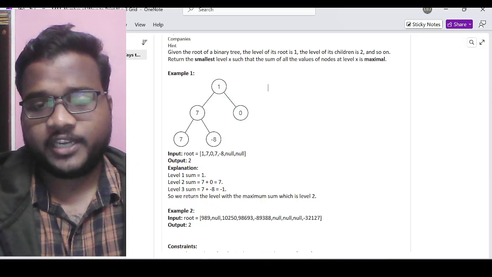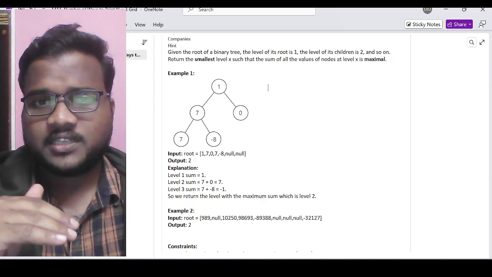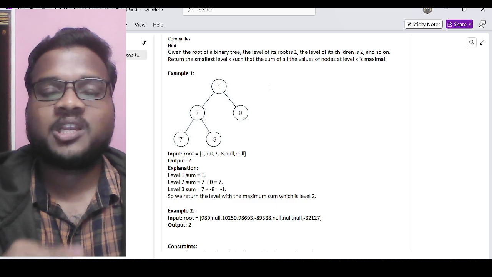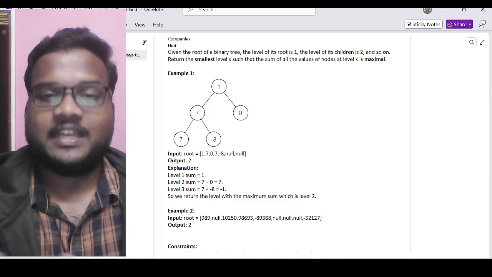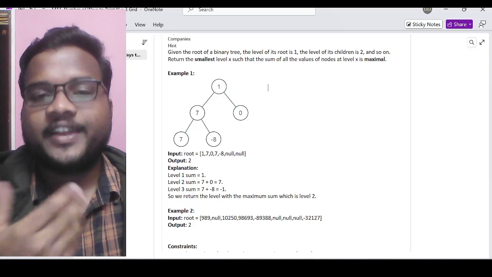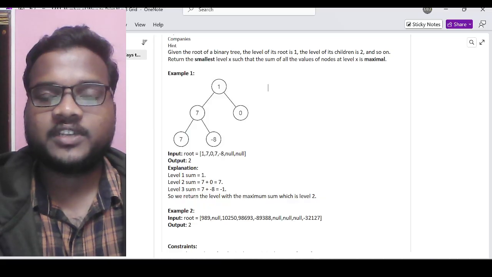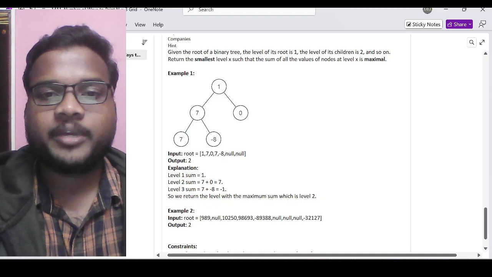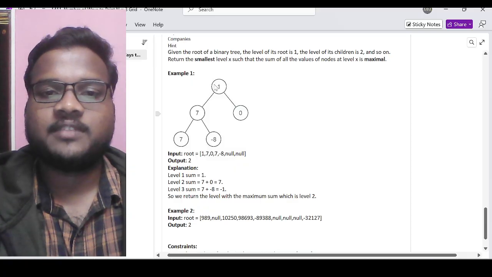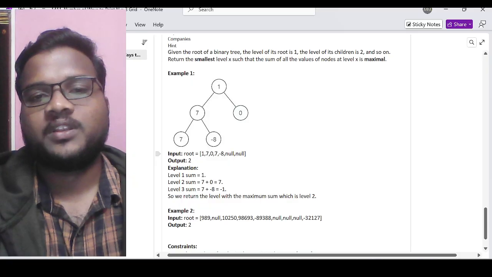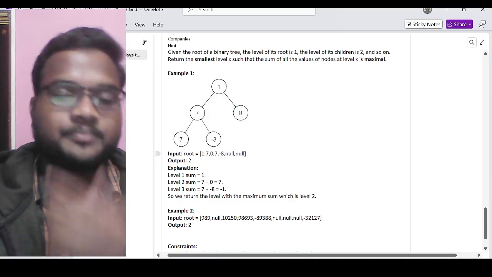What we want to do here is traverse the binary tree level by level, then calculate the sum of the level elements, find at which level the maximum sum happens, and return the number of that level. How can you get the number of that level? This is the first level, this is the second level, this is the third level, and so on. That's it. Simple.